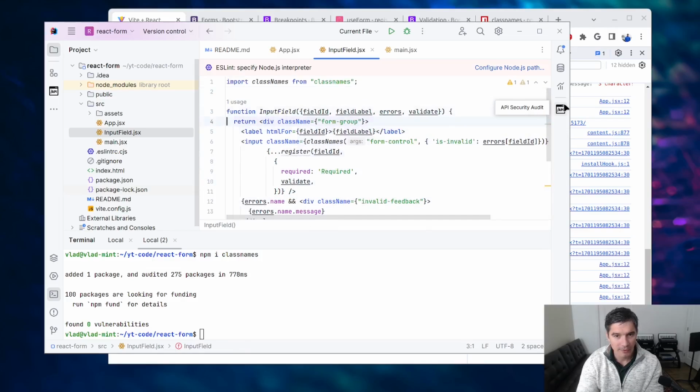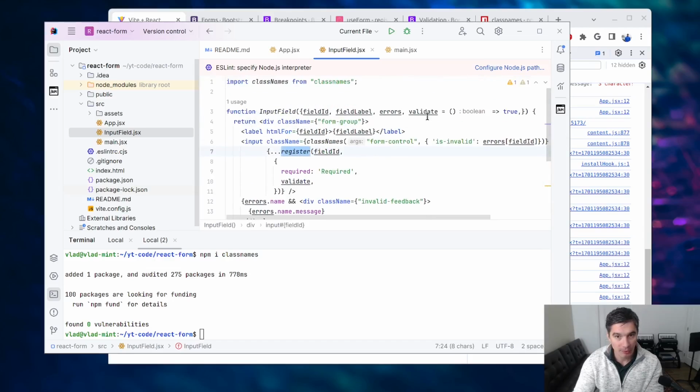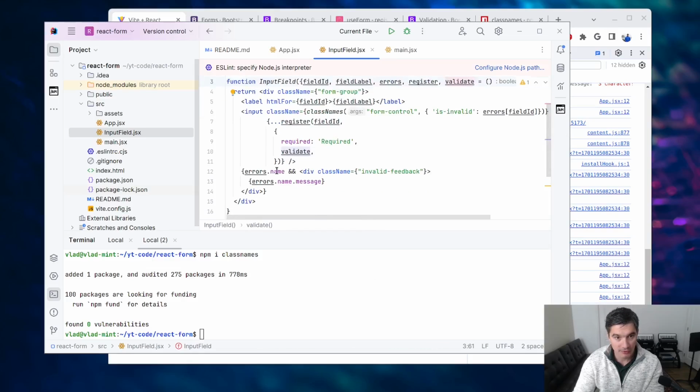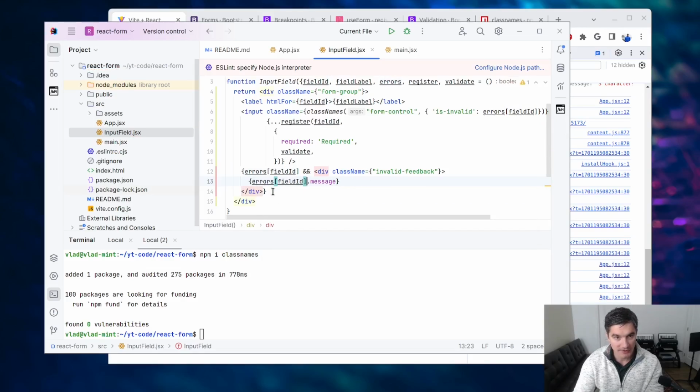And let's make this validation optional. So by default, we'll just give it a lambda that always returns true. So it's basically a no-op. And also register we need to pass. So before the field with the default, we have errors, register. Here instead of errors.name, it needs to be errors of fieldId. And here also errors of fieldId dot message.